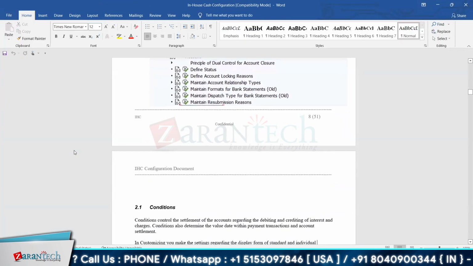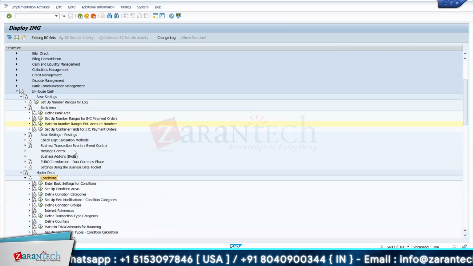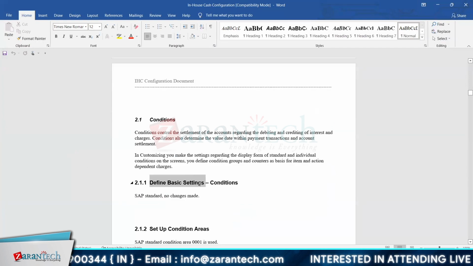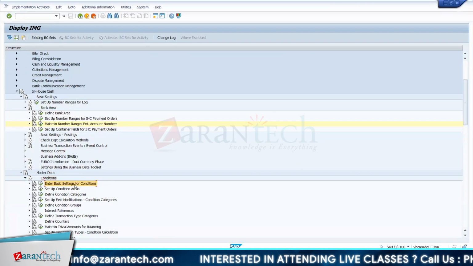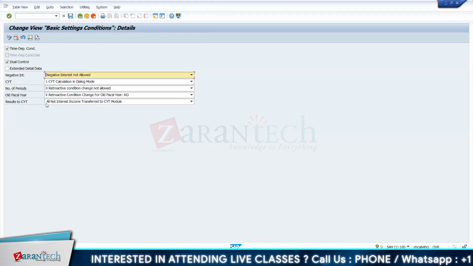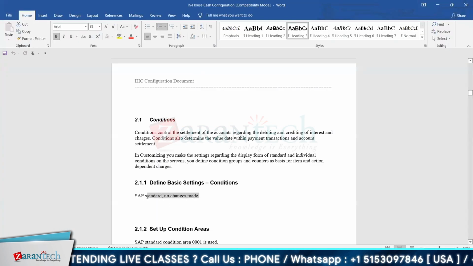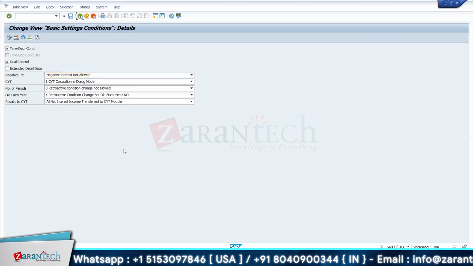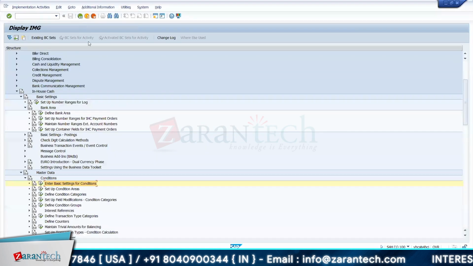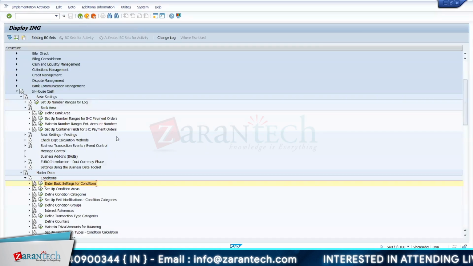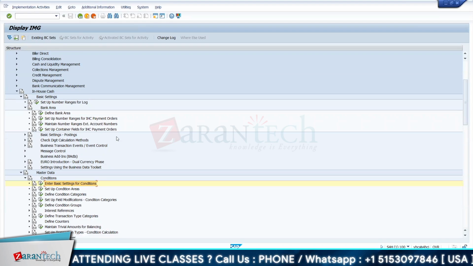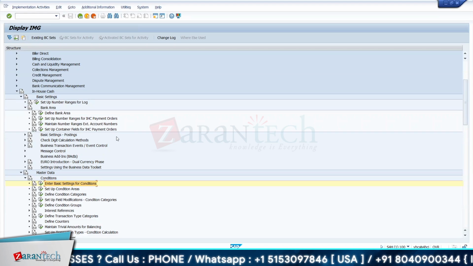Coming to the master data. The master data starts with the condition. In condition, you have define basic setting for condition. It is saying that here, no need to do any setting. So you can see SAP standard, no changes made. Likewise, you have to go step by step. And unless you get the project, you won't be able to do this configuration and justify your knowledge, because it is not doable. And you won't be able to test any scenarios as well, because it is very difficult to test any of these scenarios.